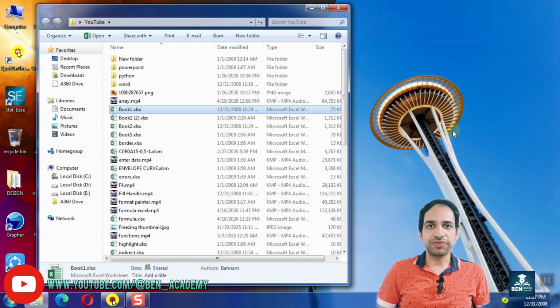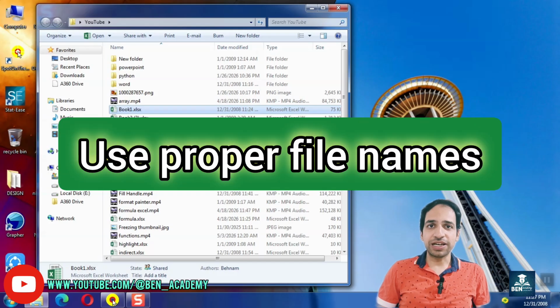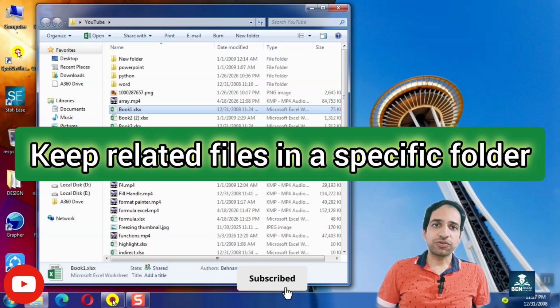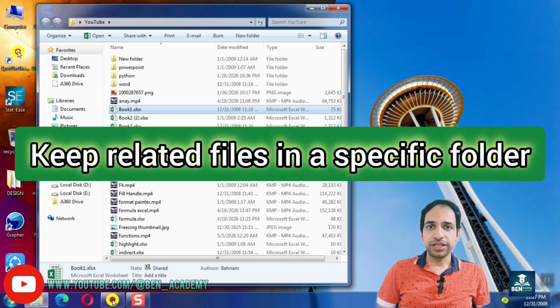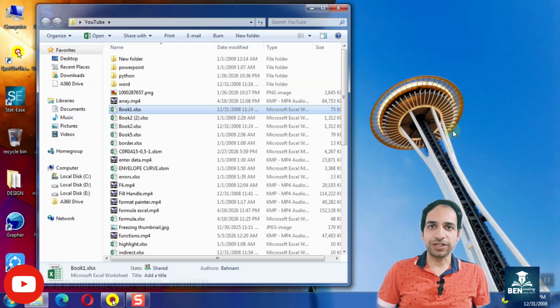Here are a few useful tips when opening and closing Excel files. Always save your work frequently to avoid losing data. Try using clear file names so you can find your file easier later. Keep related Excel files organized inside specific folders. And remember to close files you are not using to keep your computer running smoothly.